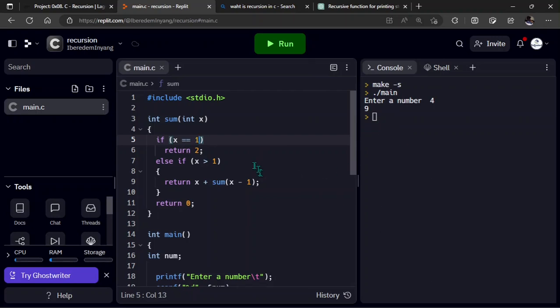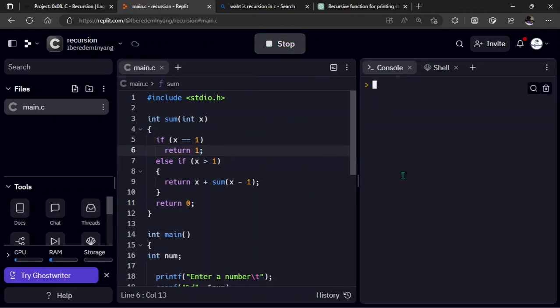So let's return back to 1 here and then try to run that again. If I enter 4 now and run, you will see 10. I believe that is understood how recursion works. All right.